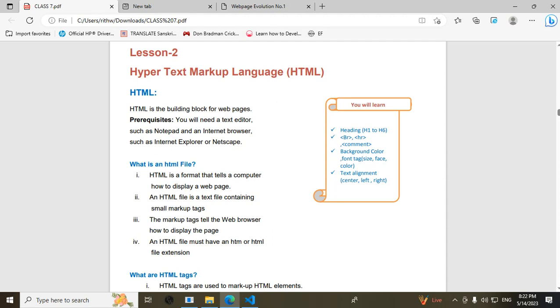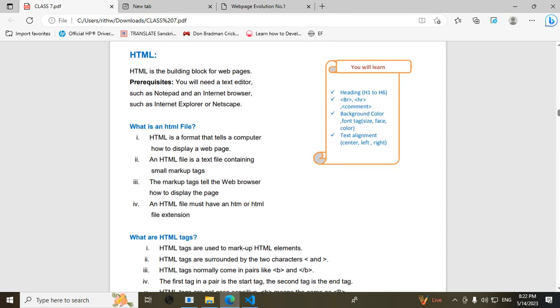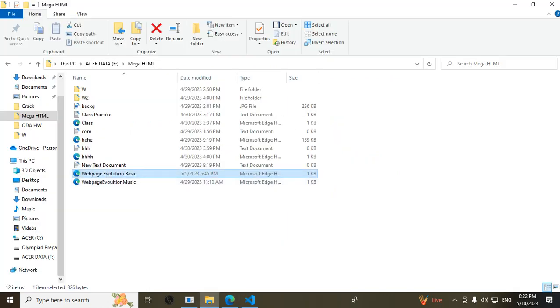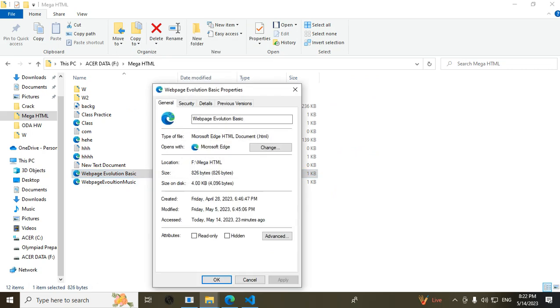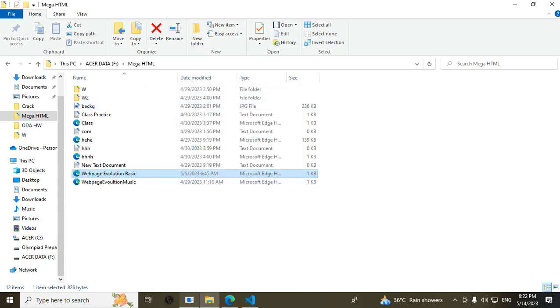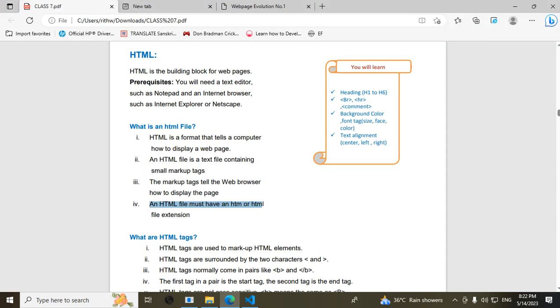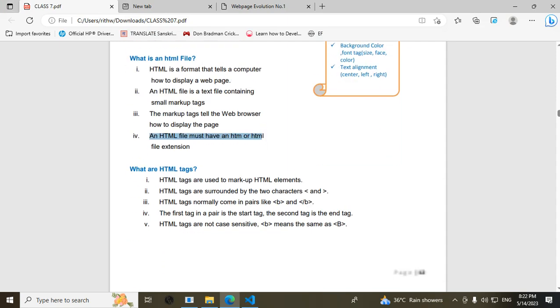So the next is an HTML file. When you save it, for example this, if I right click on it and open the properties, you will see that .html is mentioned here. So in order to make any file an HTML file, you have to put the .html extension.